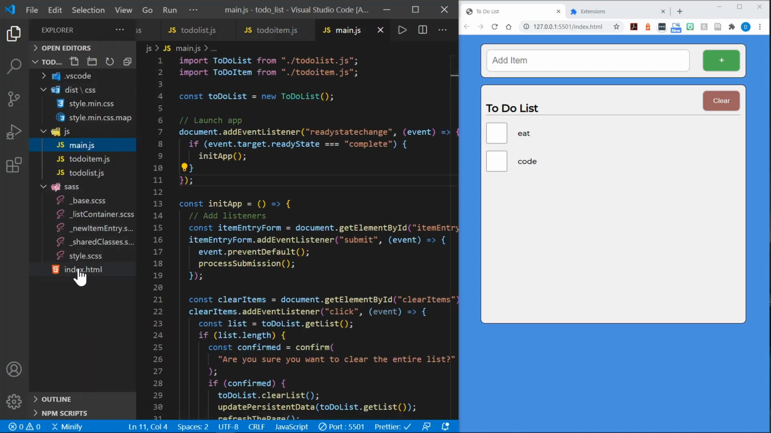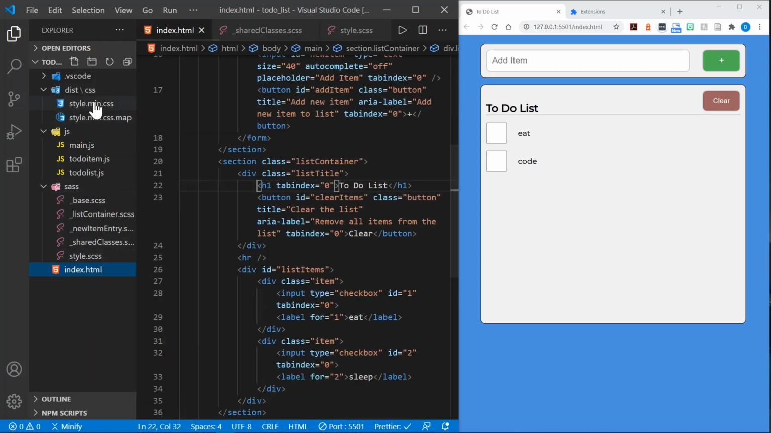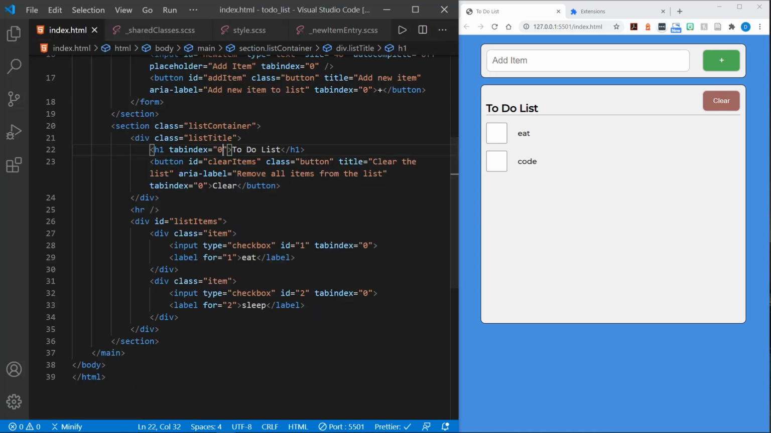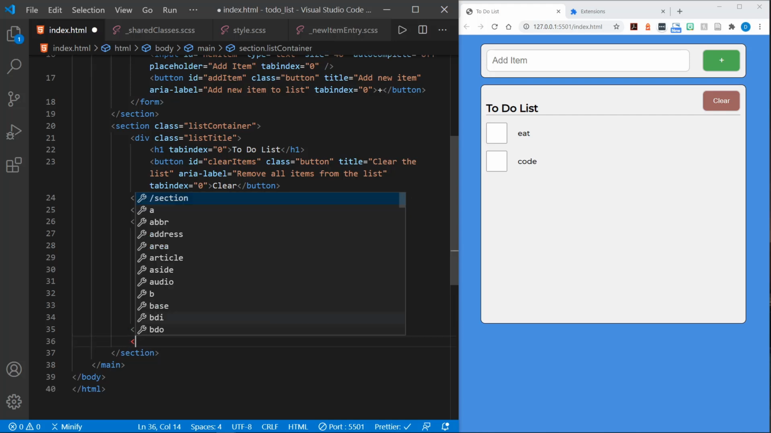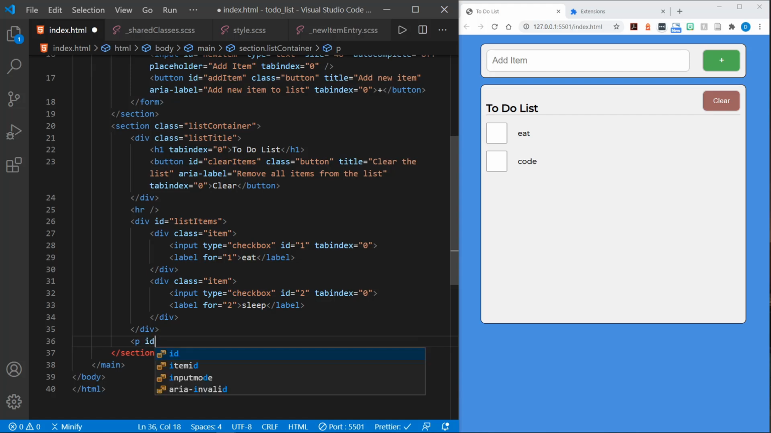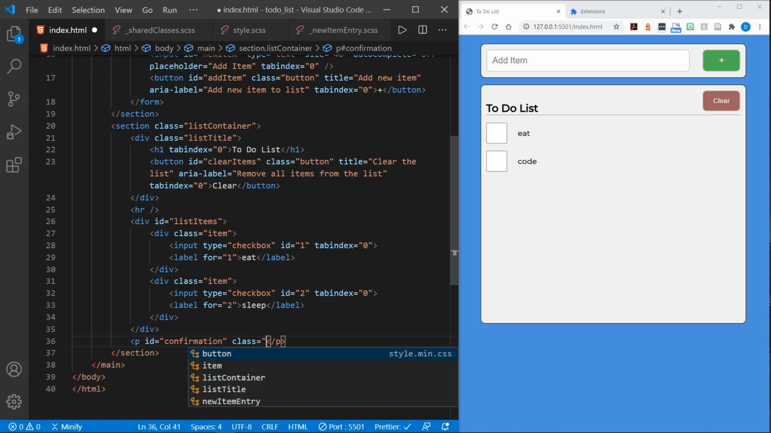There is one thing we want to change actually in the HTML. So I will go to the HTML first, hide that file tree. So we're in our list container section, and then we're in the list items section, right underneath the list items section, but still inside the list container section. Going to just put a paragraph element, and I'm going to give this an ID of confirmation because we just want an audible confirmation. I'm also going to put a class equal to confirmation.